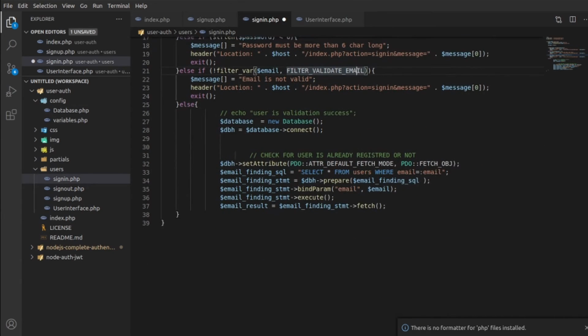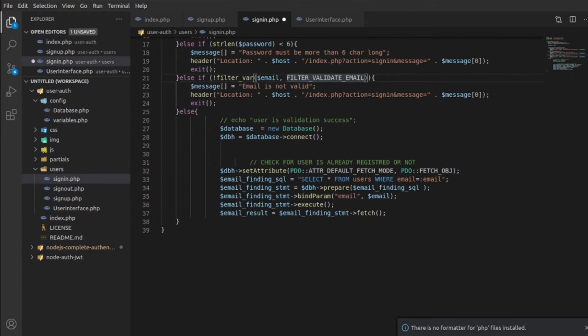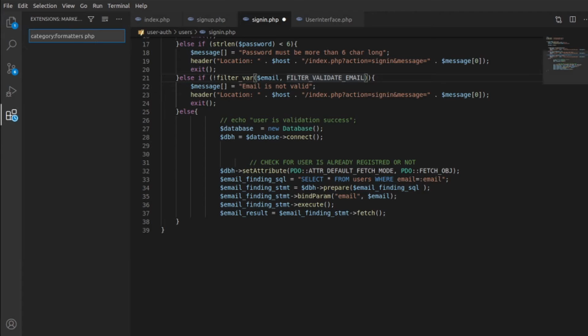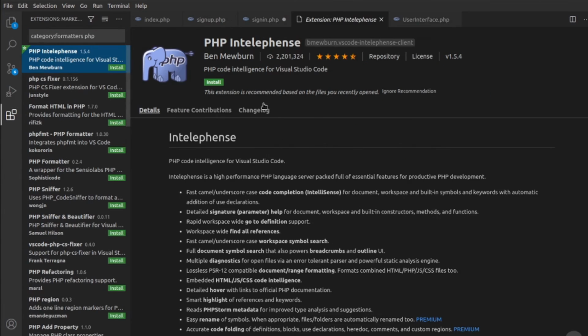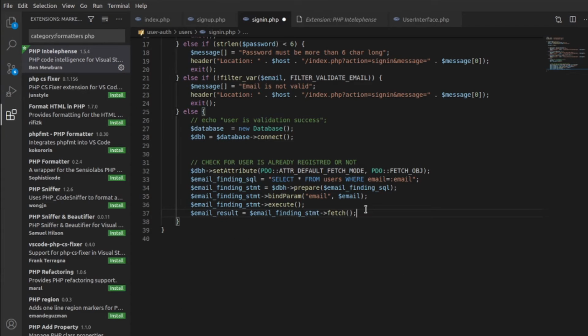Ctrl+Shift+I for formatting your PHP code. It is not working, so we need to install a PHP formatter. Let me install this one. This one looks perfect. This one looks good. Okay, install it. Because I am using Linux, the shortcut key is Ctrl+Shift+I. If you are using Windows, then the shortcut key will be Shift+Alt+F. It will reformat your code.